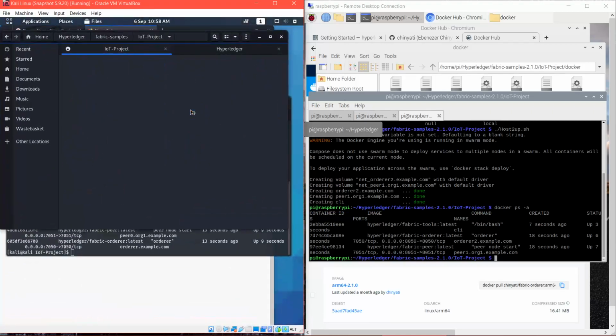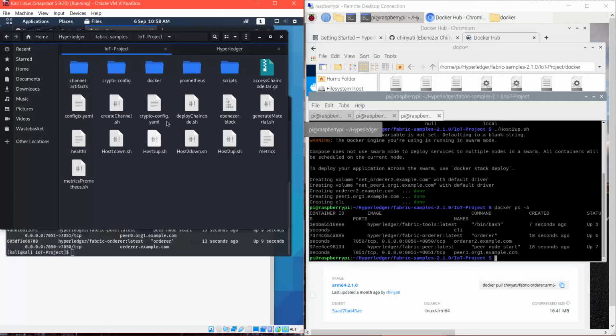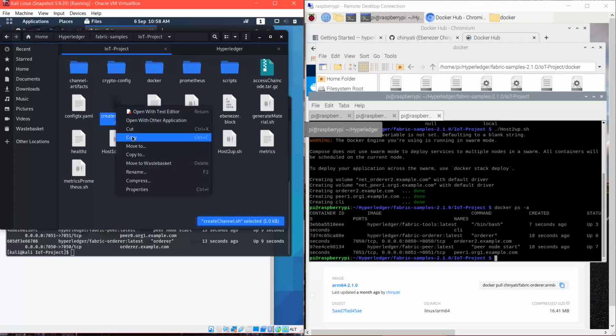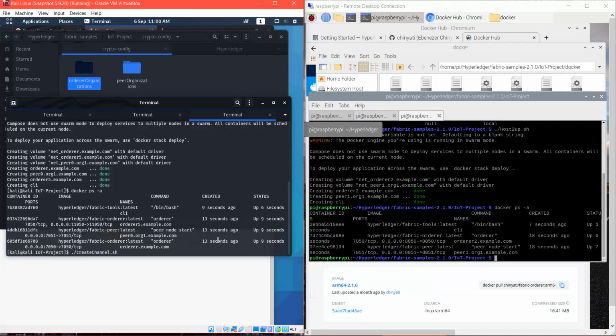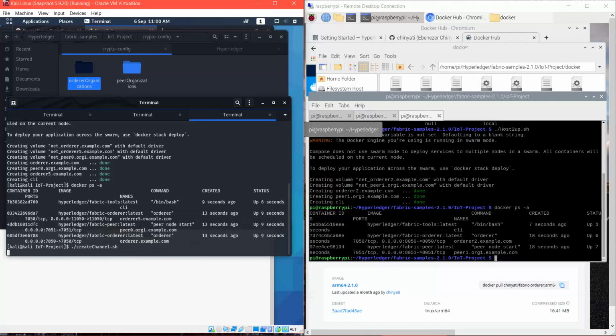I have a script as well for the creation of the channel. This script is found within the IoT project within the Fabric samples. If we open the script, we get to see the instructions that are there. I'm going to comment this out so that it does it properly. It creates the channel using the channel artifacts that have already been created, and then it joins the peer, and then it also joins peer1.org.example, which is the peer on the Raspberry Pi. So we run that script, create channel.sh.